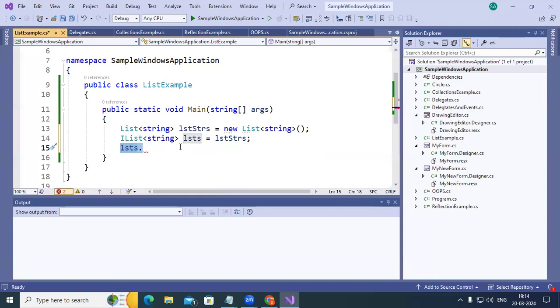Because this lsts is nothing but a reference variable of the type IList. It's not actually List. IList is what? It's an interface which is implemented by the List class. You can declare an interface reference variable here, and with that you can refer to the List object. But in such a case, whatever methods we defined in IList, only those you can access; others cannot be accessed.